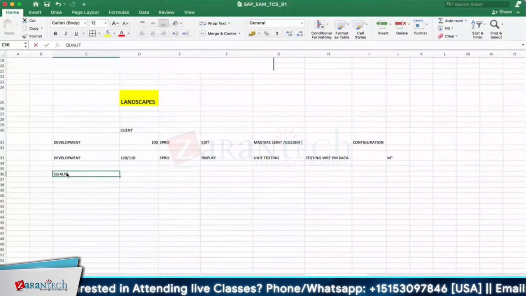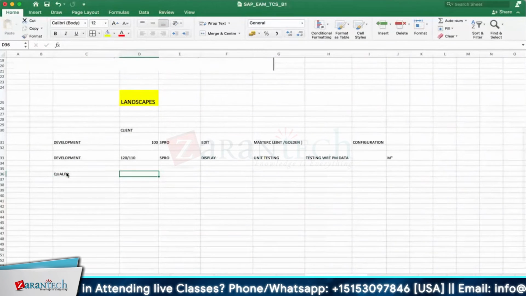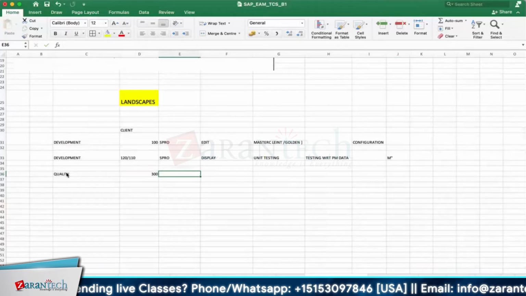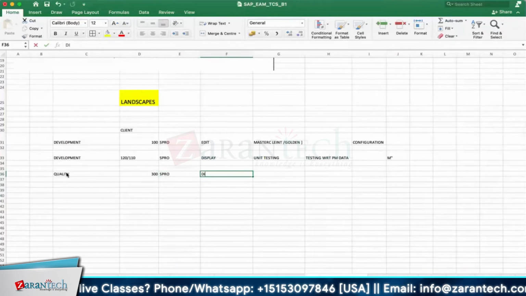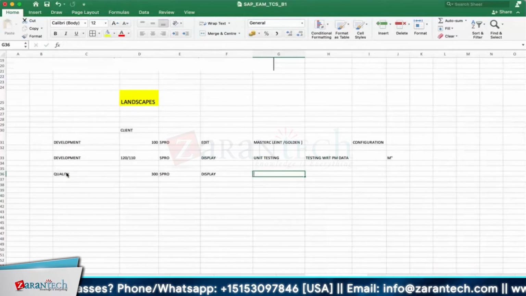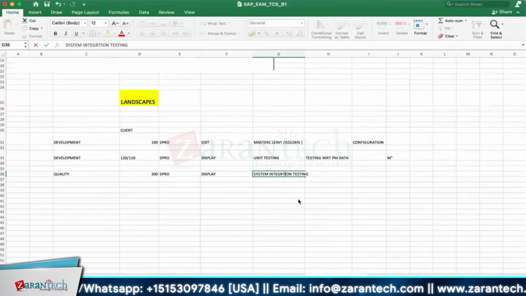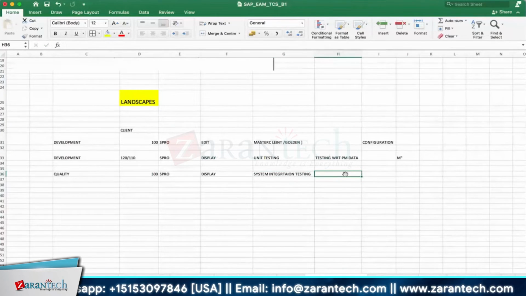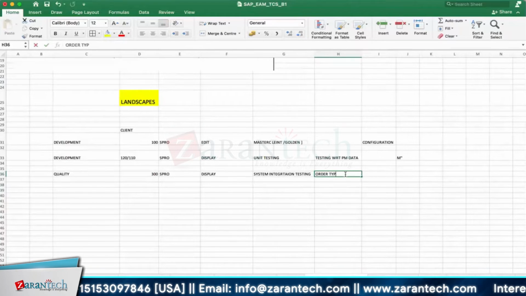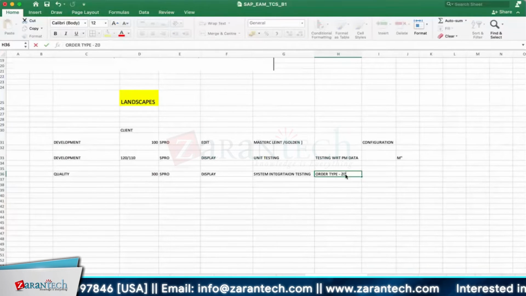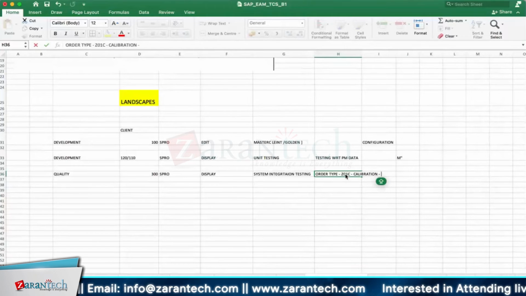Next, there is another environment called quality. This is mostly used. Say some 300 number for this. Again, here also SPRO is in display mode. Here you do system integration testing. So here you do proper, actual testing. How did we do it? We created one work order type, Z01C, and we created a calibration order. In that we have tested everything.